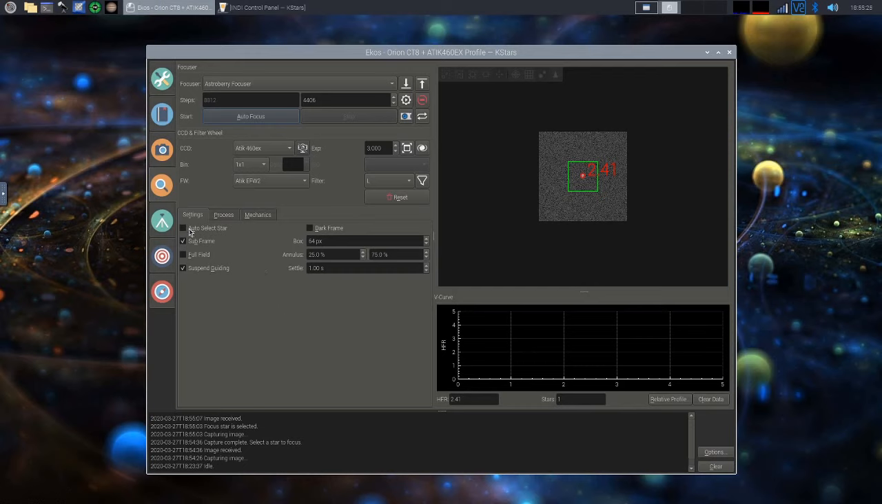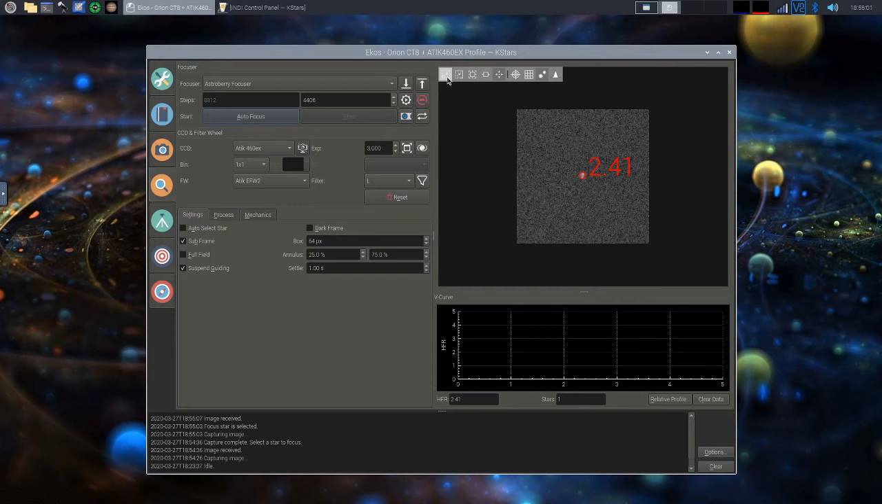So first of all, I don't use auto select star. I prefer to use manual selection. Second, I use subframe. So after clicking a star, you see just the subframe. I don't focus on a full frame. All right.